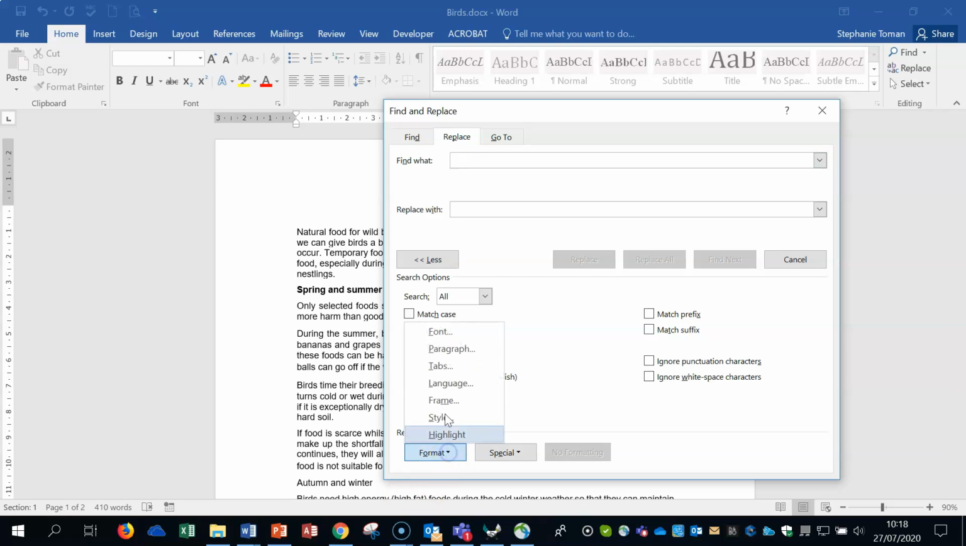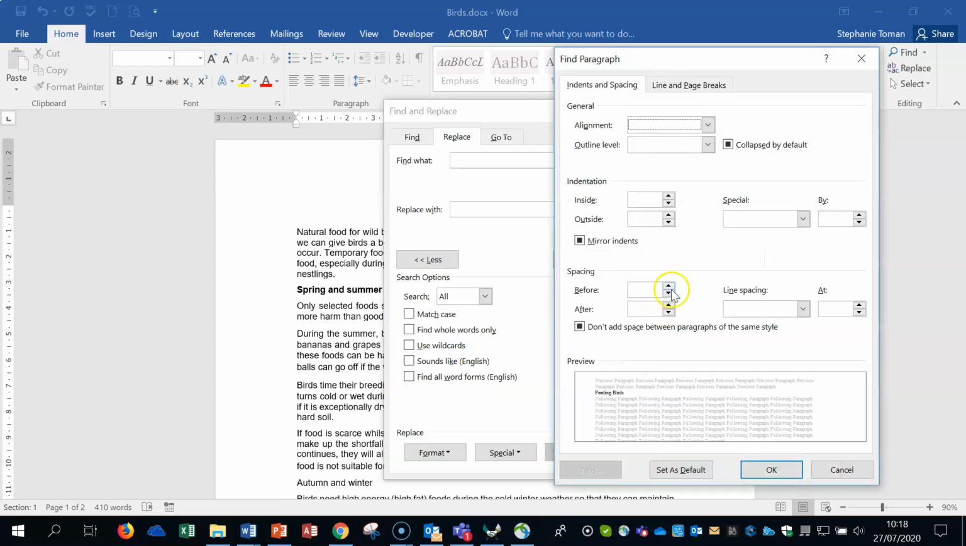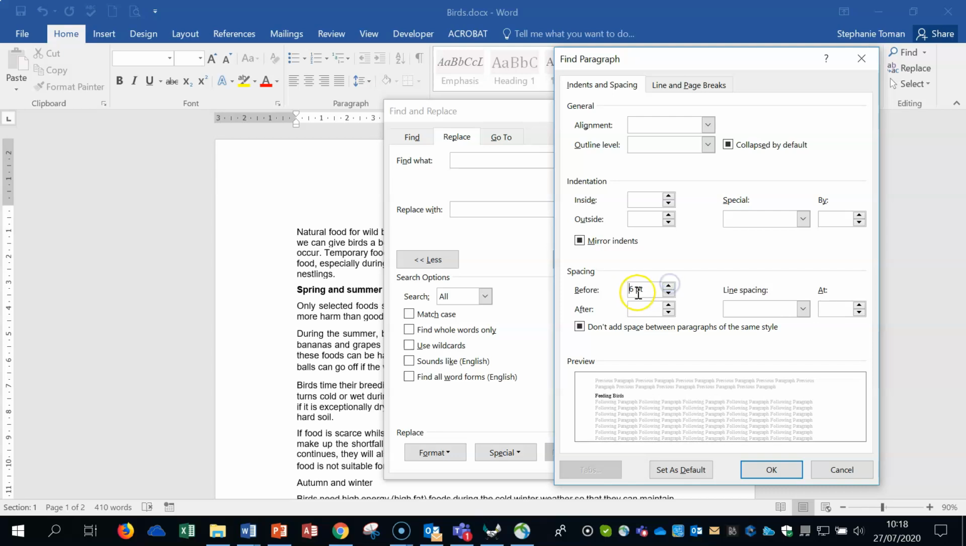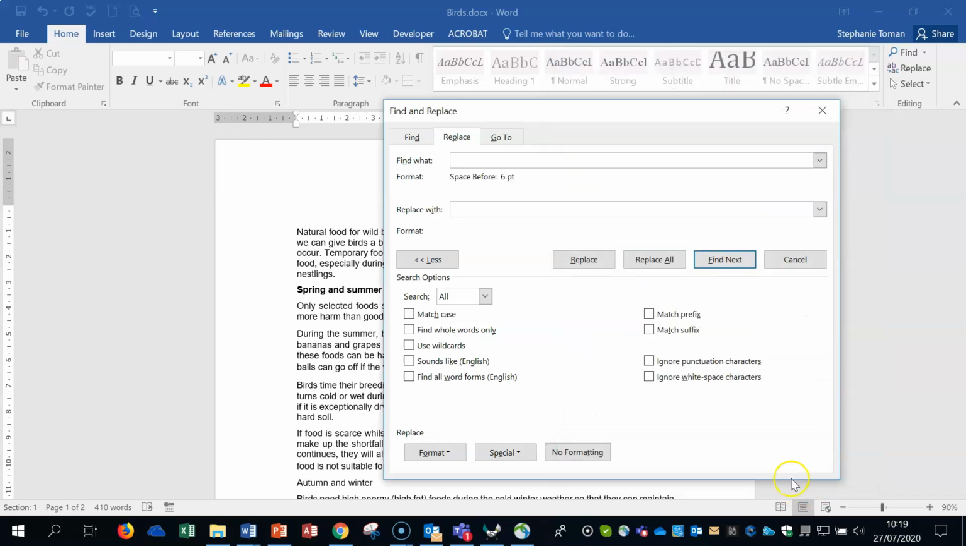So we go through the format. Spacing before is going to be in paragraph. Make sure you use the little arrow so that you get the PT there. We found that before spacing 6, okay. Place your cursor again in the replace bit. And we're going to replace with 10 points.